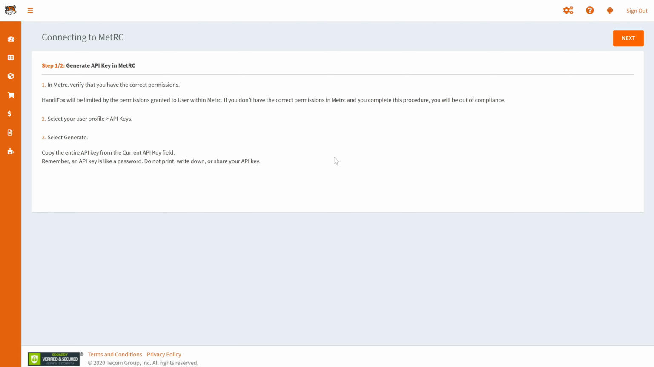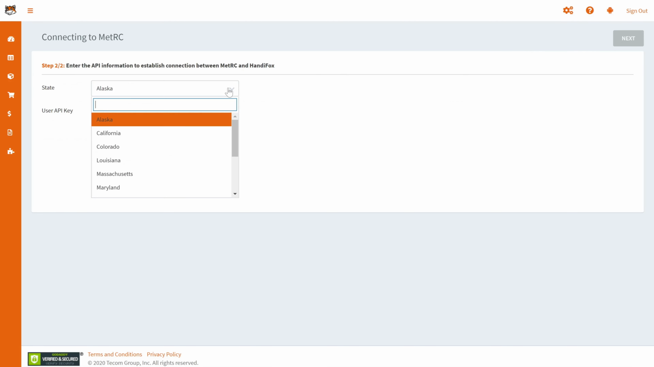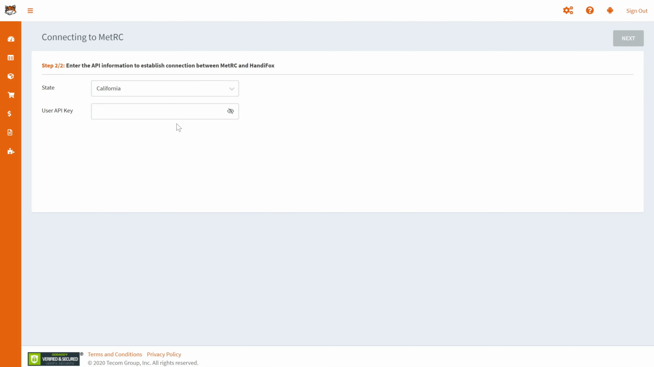First, you will need to go to your metric account and generate a new user API key, which HandiFox will use to talk to the metric system. Once you have that key, you can choose your state on the next screen and put your key in this field. I already have my key in the clipboard, so I'm just going to paste it here. Now you can click Next.